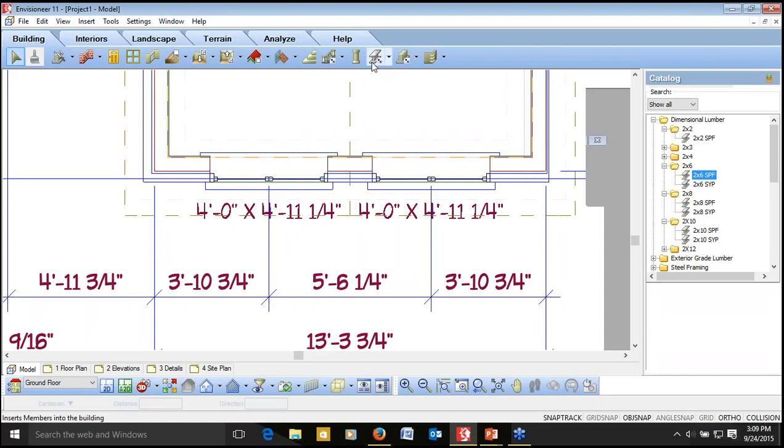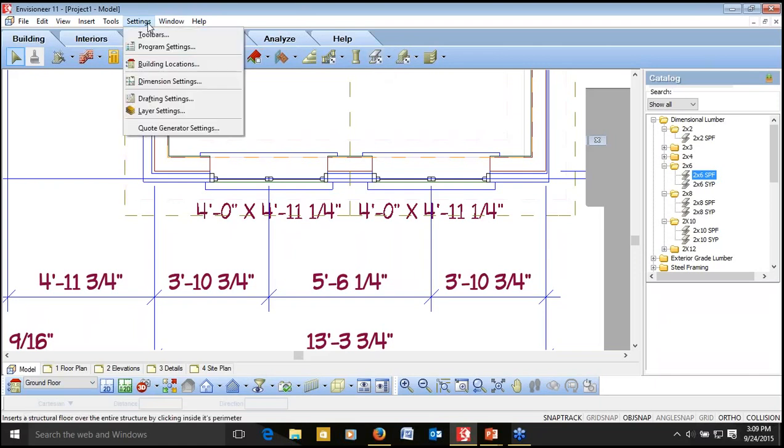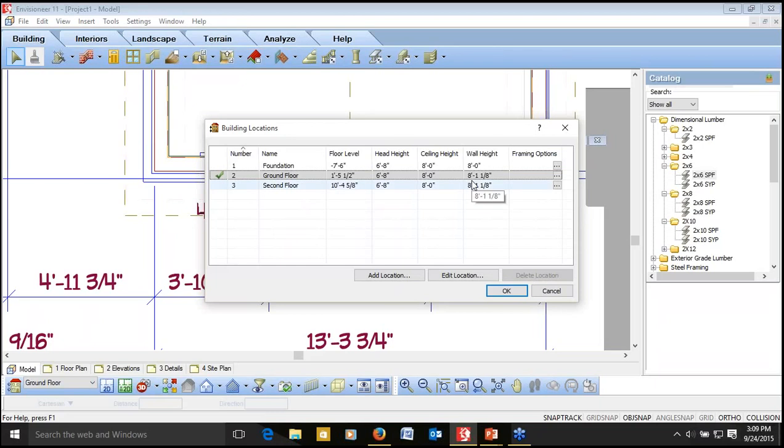But how would we change the walls to be a different height? If I came up here to settings and building locations, where we said 8 foot 1 1/8 so we could get our 92 5/8 pre-cut stud lengths, you could type in any value that you wanted there. So if I typed in 8 foot 1.75, it would know that that's 8 foot 1 3/4. Or I could type in 8 foot 1 3/4, and it would recognize that as well. So just by typing in the new height that you want, that's how you can change that default height.